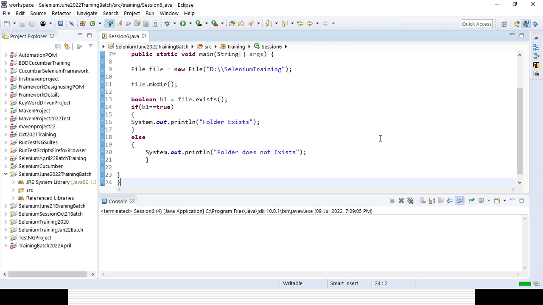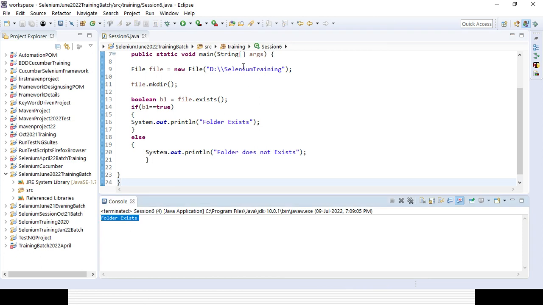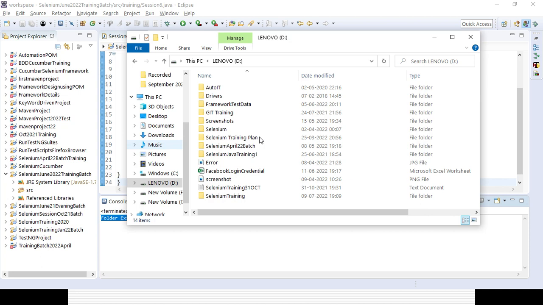You can see the folder exists. So after creating it is existing, but before creating it does not exist, right? So if you want to check it before creating, so definitely it will give it does not exist, right? Now you could see right here the Selenium training folder created. What is the time? Right, 9th of July 2022, 7:09 p.m., right? So that is the folder created. Only folder created, nothing is there inside the folder.